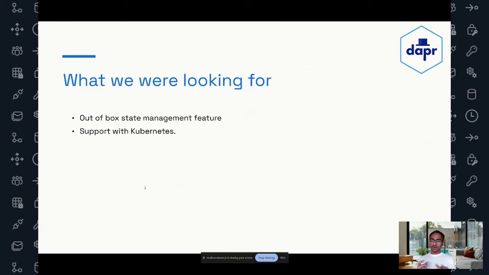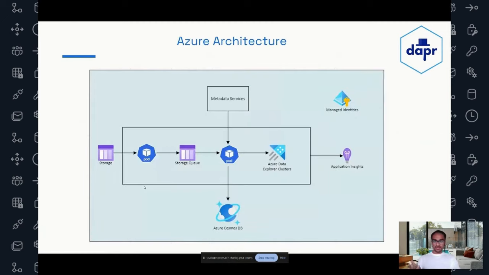Second, because we are already running on AKS, Kubernetes, we were looking for out-of-the-box solutions that come with support for the Kubernetes environment. These are the two requirements we had. And when we started researching, that is when we found out specifically about Dapr and then Dapr Workflows. Before we deep dive into them, let's look at the actual infrastructure we had before Dapr.